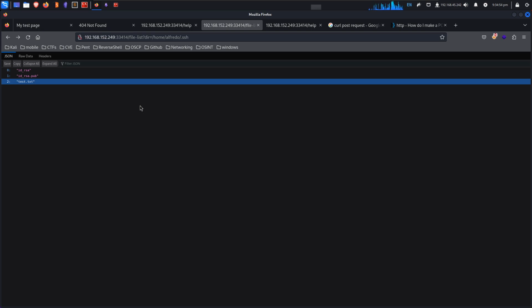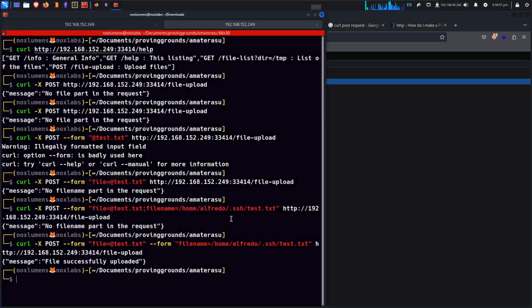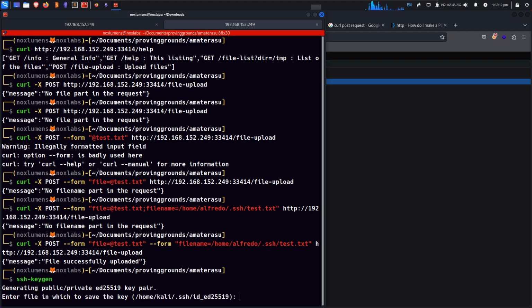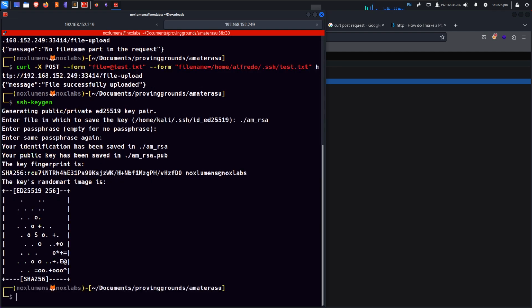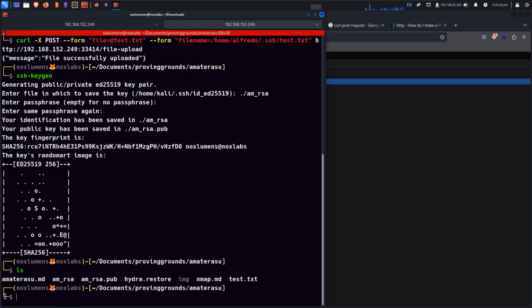So let's make some SSH keys. ssh-keygen. This one, m_id. m_rsa. Doesn't matter. Empty. ls. Is it in here? It is. Okay. So let's try and upload those.